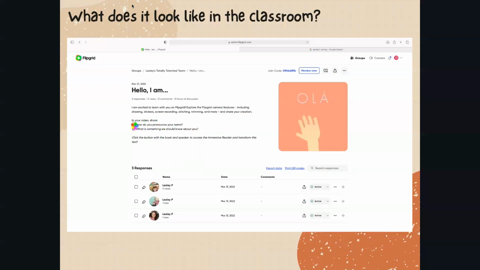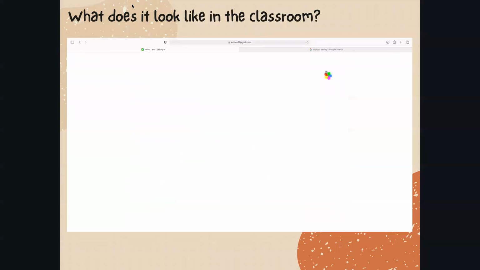So I want them to make a video and share how they pronounce their name and something we should know about them at the beginning of the year. And because this is a Microsoft package, of course, it's got Immersive Reader up the top here. I'll have a quick click on Immersive Reader so I can show you what it does.